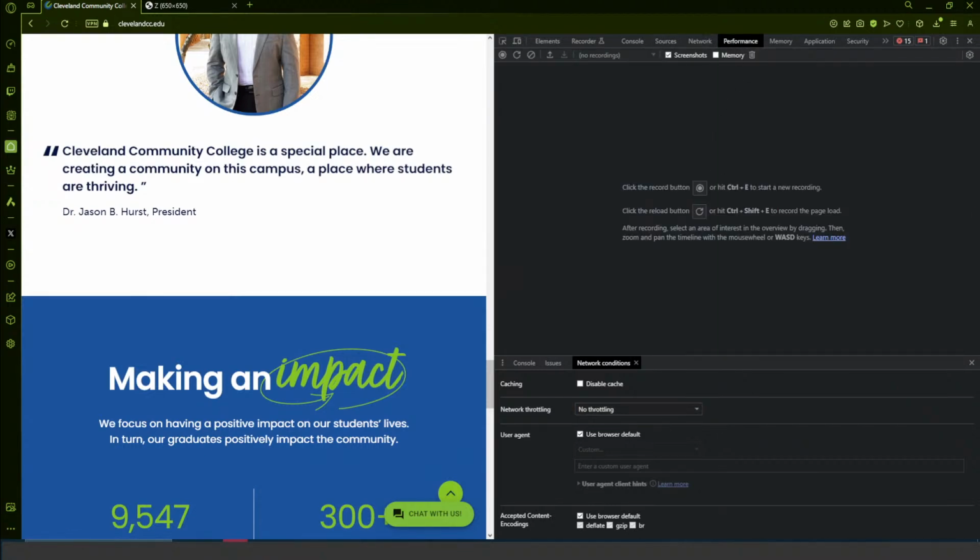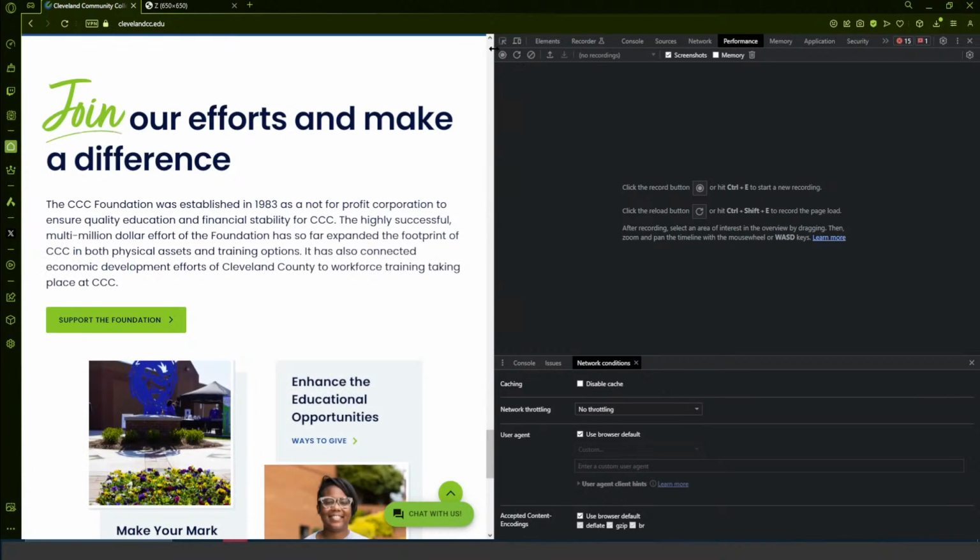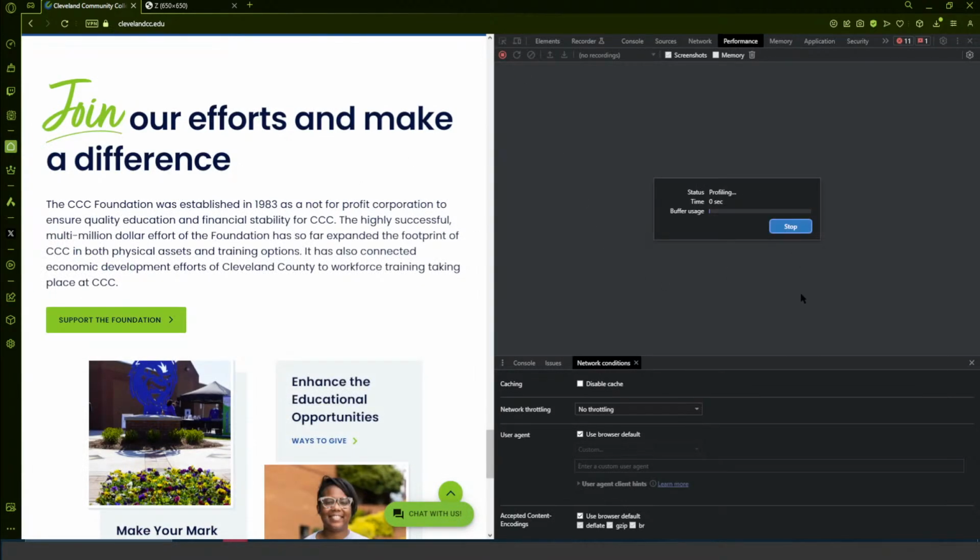When we look at performance here, performance works similarly. This is actually a good place where we can identify maybe huge images that might be causing a problem. So I can hit the record button here and start making a performance profile of my website.